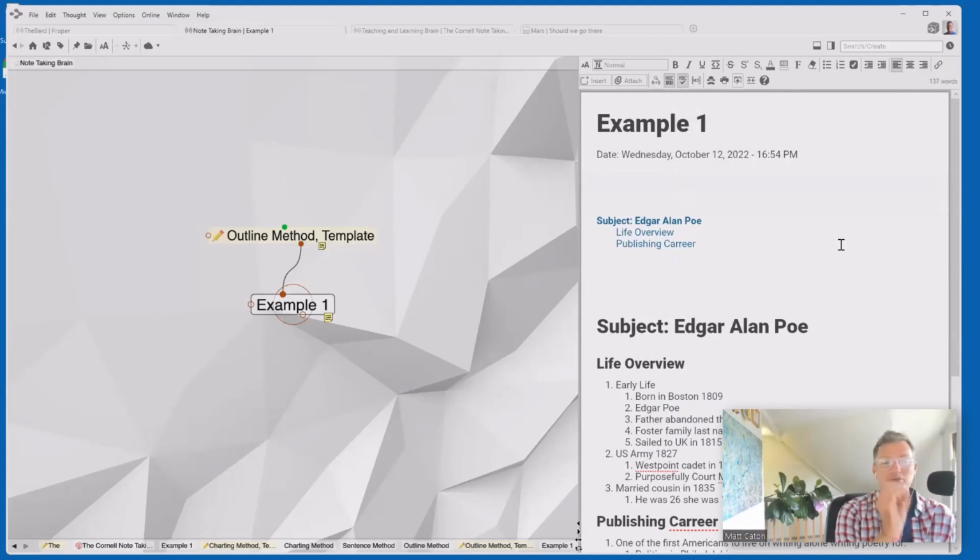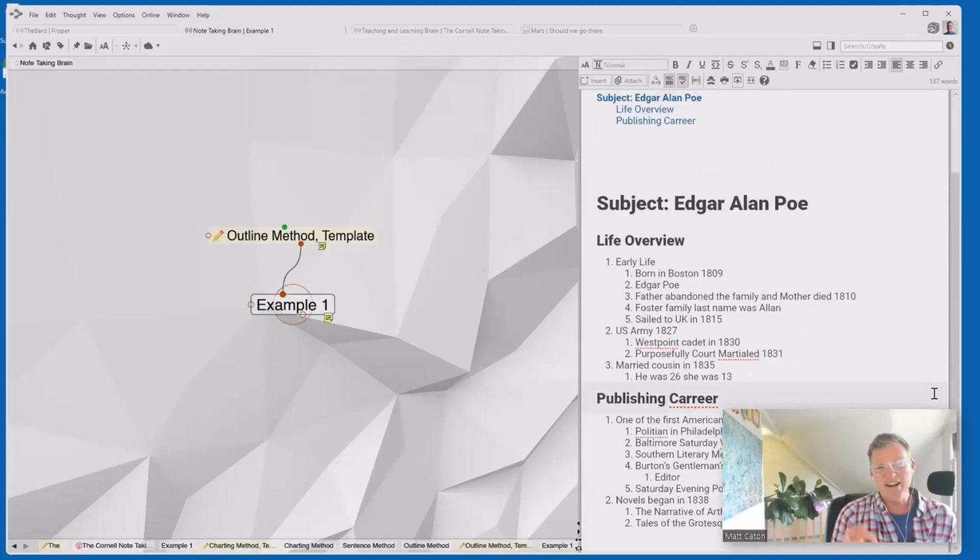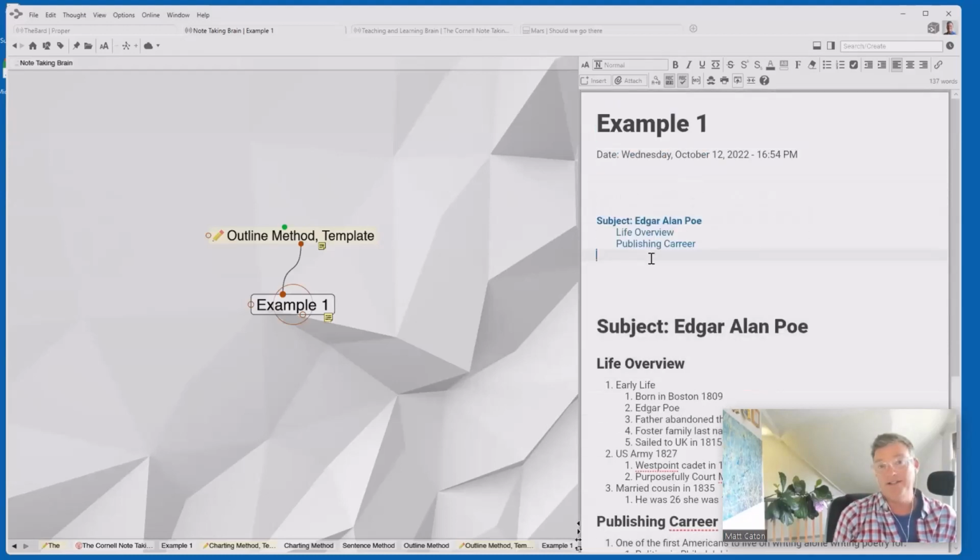And so I can get directly to key components, key locations within the brain. I want to go directly to his publishing career. Boom, I go directly to that spot. Now, this is a very, very small outline. So I only have three headers, the subject up above, and then life overview and publishing. So my outline is very small.